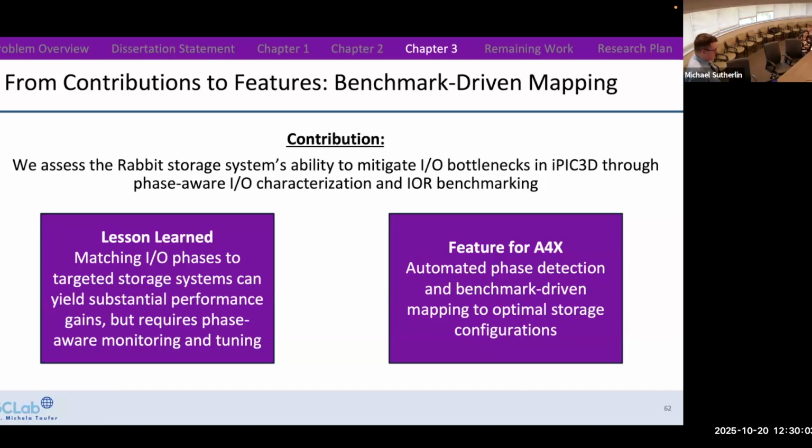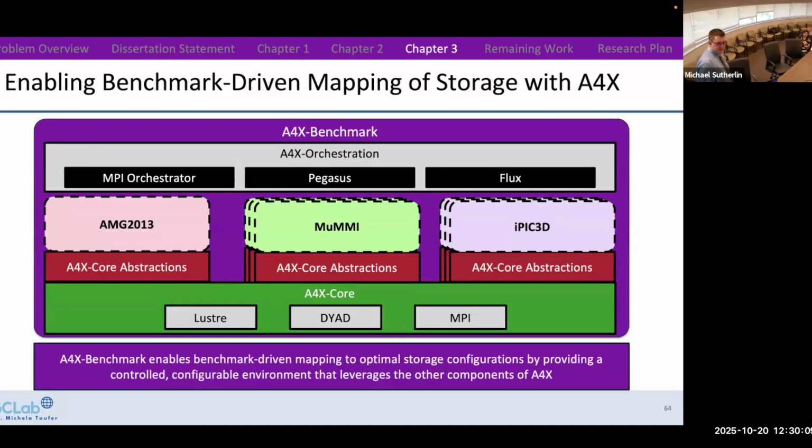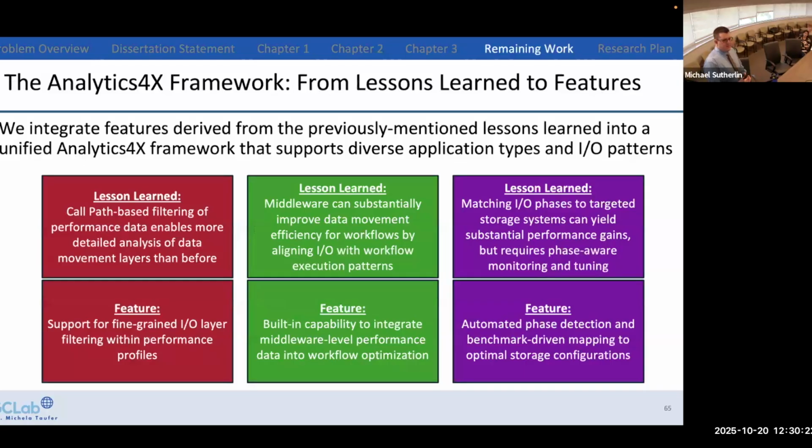And so for A4X, we want to provide automated phase detection and benchmark-driven mapping to optimal storage configurations, which we integrate into the benchmark, which enables this benchmark-driven mapping by providing a controlled, configurable environment that leverages the other components of A4X.